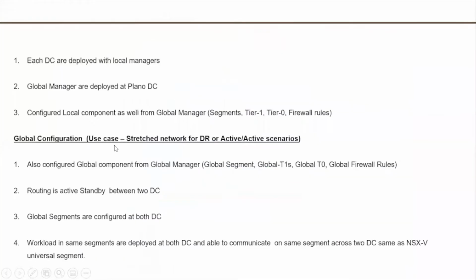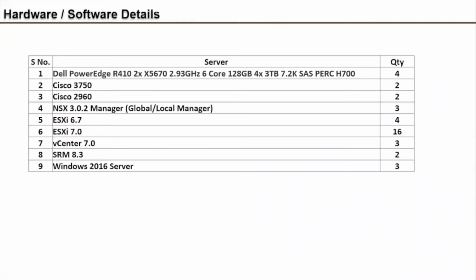This is the topology. Before that, I'll explain a little bit about the lab I have. I have hardware and software details here. I have 3 Dell PowerEdge 410 servers, with 12 core processors, 128 GB RAM, and 12 terabytes of hard disk. I have 4 of them. For this presentation, I'll be using just 2 of them, just to showcase that between 2 data centers instead of 4. I have 37 Cisco switches, 2 routers, NSX Global Manager and Local Manager.